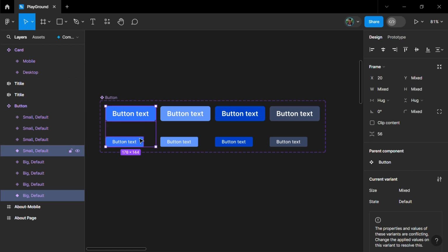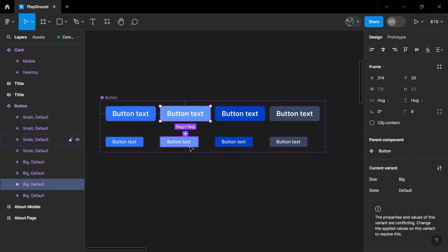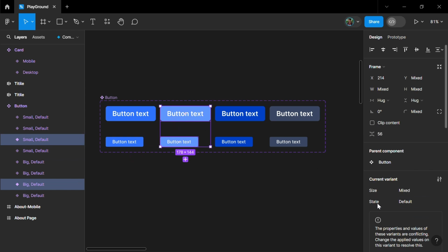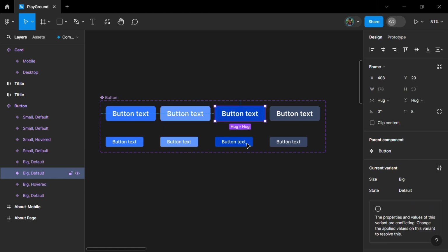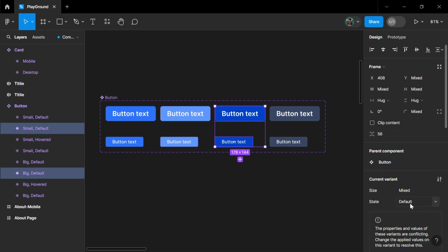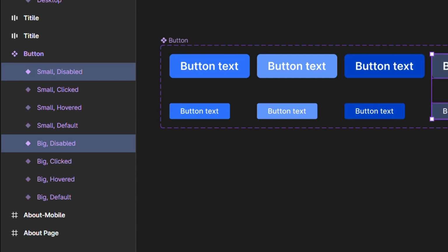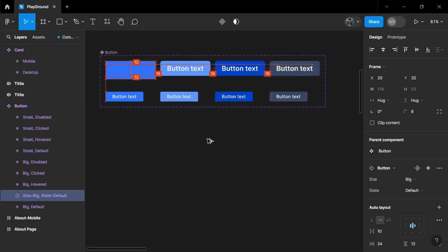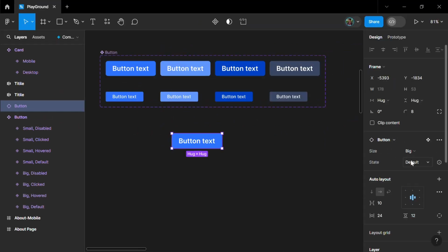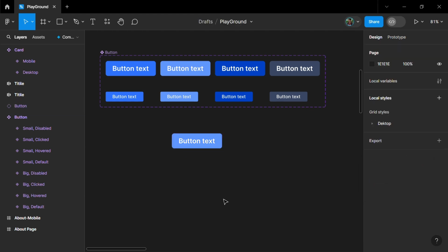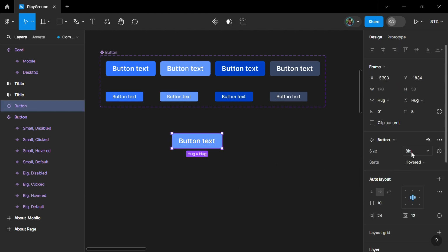Then for the states, keep the first state as default. And for the second state, select both our second big and small buttons and rename it to hover. Similarly, select our third big and small buttons and rename it to click. For the fourth button, rename it to disable, and done. Now if you take an instance of the button, you can change the variant using these two properties. You can get a big button with a hover state or a small button with a disabled state.